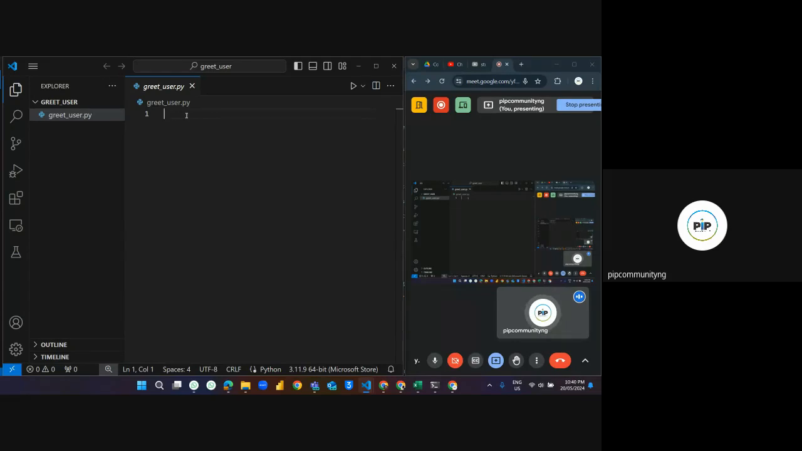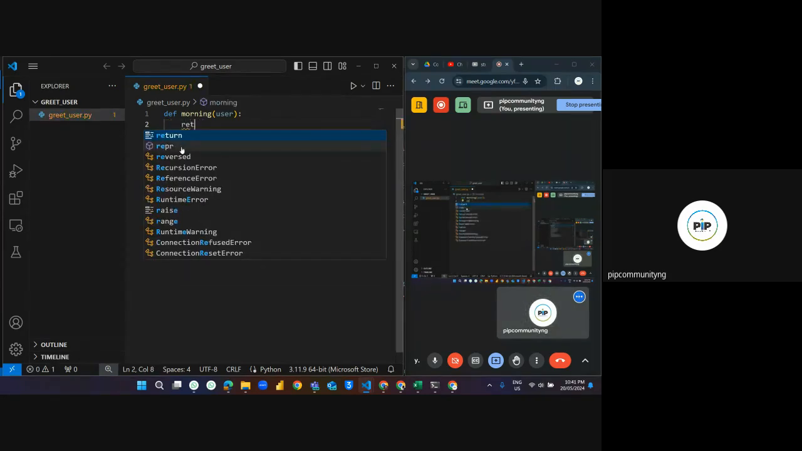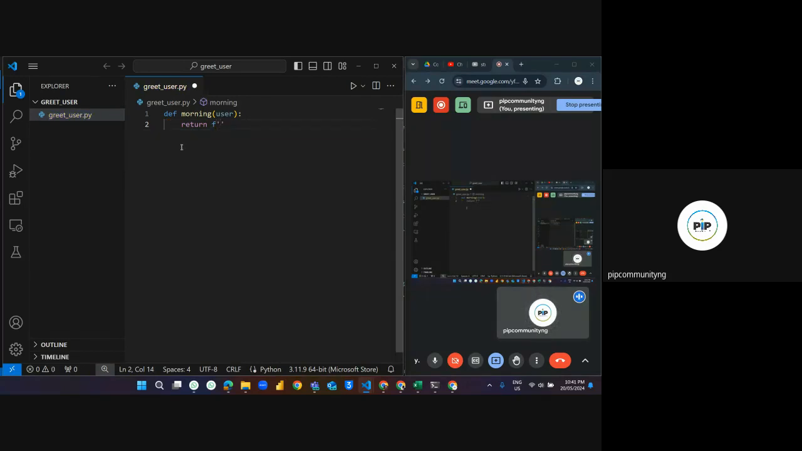Good morning, good afternoon, good evening, for example. So I'm going to create a function called def. It will take the username, and then I'll call this one morning. Listen, it's very, very simple. It will take the user's name as a parameter, and then it's going to return an f string. We did this one yesterday. I say good morning, and then it's going to say good morning to the user.